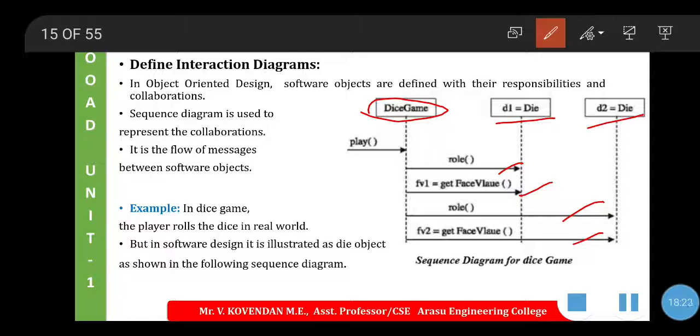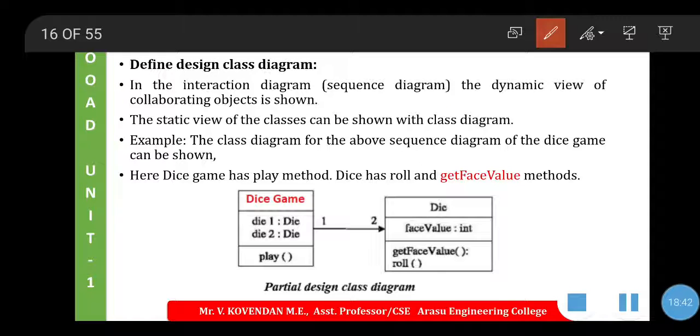In the die example, the player rolls the dice in the real world, but in software design it is illustrated as a die object, as shown in the following sequence diagram. The sequence diagram gives the sequential output of the action performed by the user, right? For the same example, we are going to discuss the class diagram. In the previous sequence diagram, the dynamic view of the collaboration of objects has been shown. The static view of the classes can be shown with the class diagram.